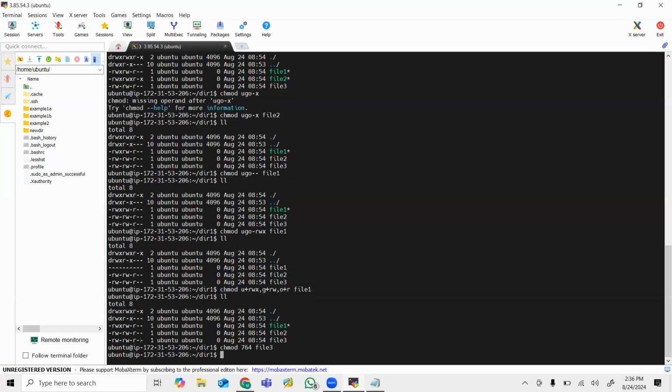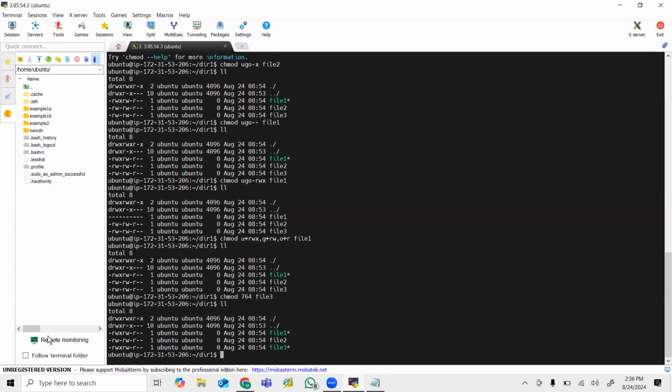So, file 3. Let's see. Read, write, execute, read, write, and read permissions. This is how we change the permissions of any file. Understood? Okay. What else do we have? Next. Shall we try whether the rules are applicable or not?